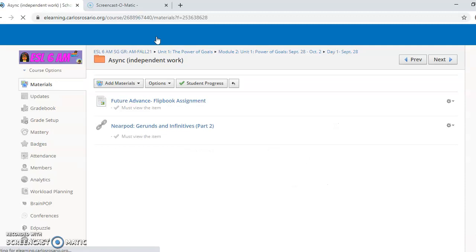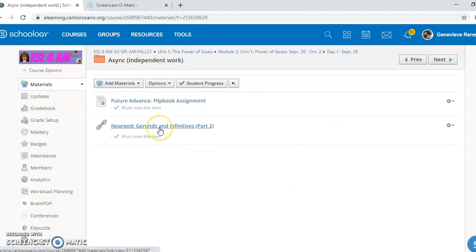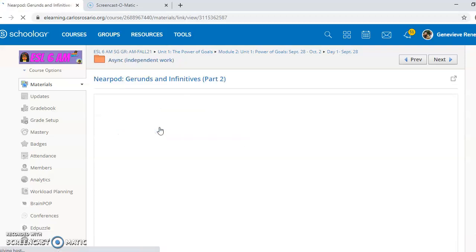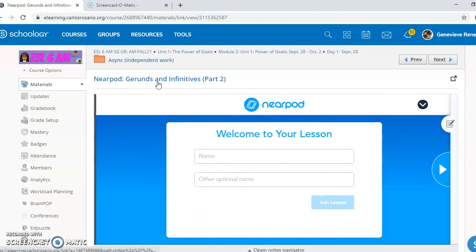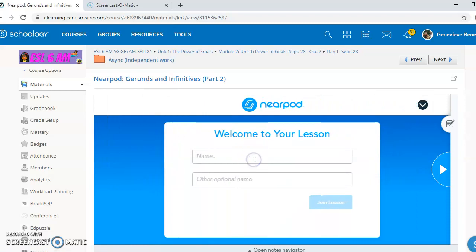Your second activity in Async is a Nearpod on gerunds and infinitives, part 2. Some people are having difficulty with infinitives, so we are doing a continuation of the lesson. Please make sure you are completing the Nearpod lessons. It makes a big difference if you are doing the lessons.